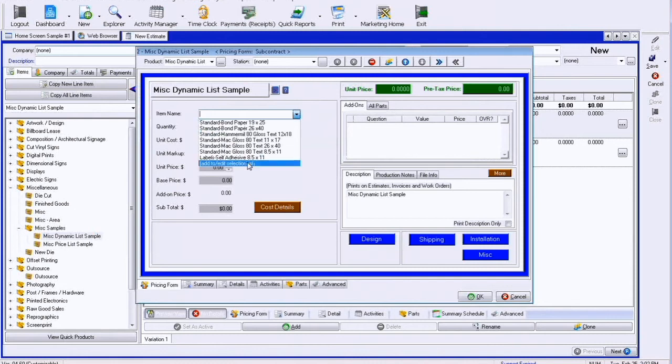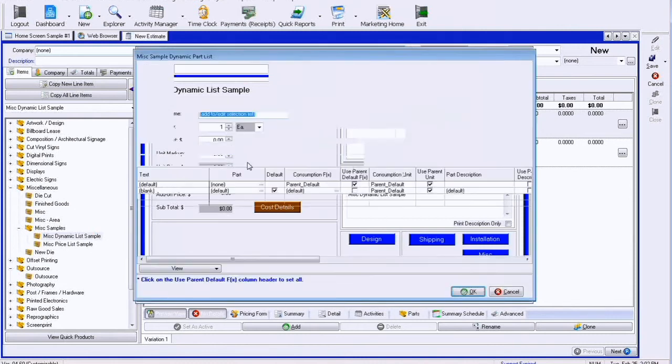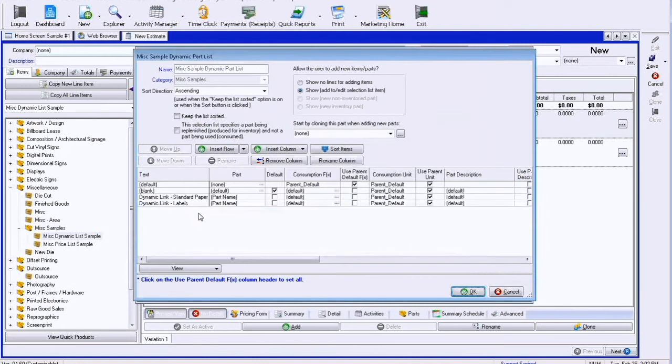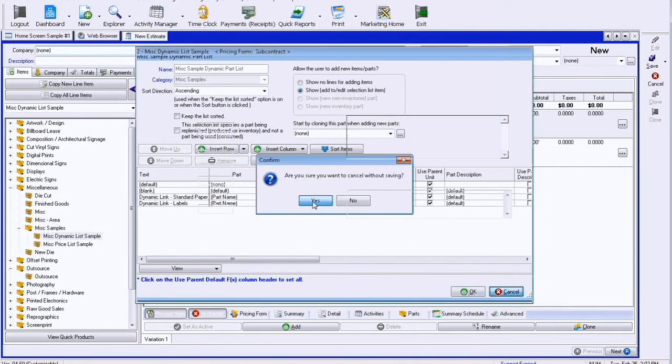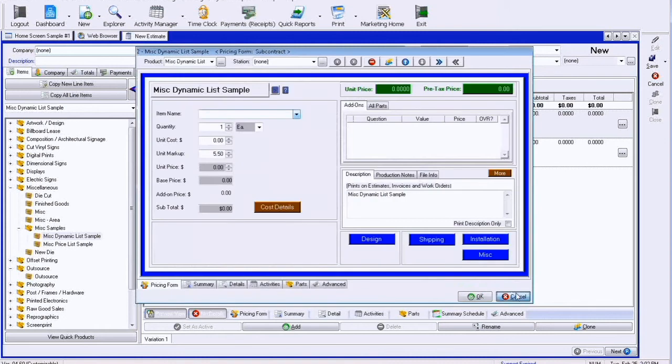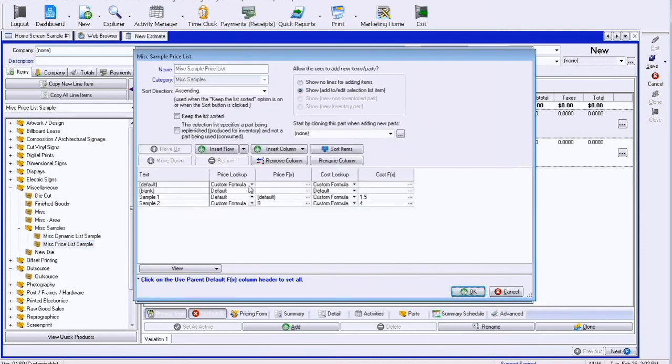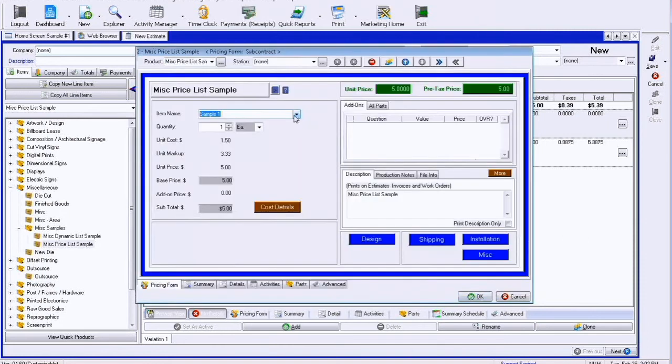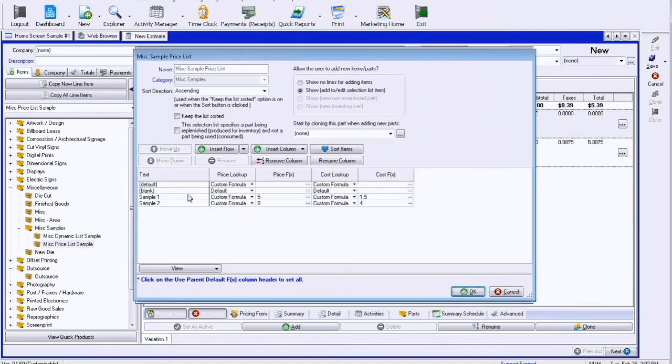Miscellaneous sample is, of course, choosing, or dynamic is using a dynamic list of parts that you've put into the system, whereas the miscellaneous price list is using prices directly put in the list. Price, cost, and it uses those two. Pretty easy. What I want to talk about though more is how these lists work, your options in these lists, as well as how these lists as well as user-defined fields pull information into the system.